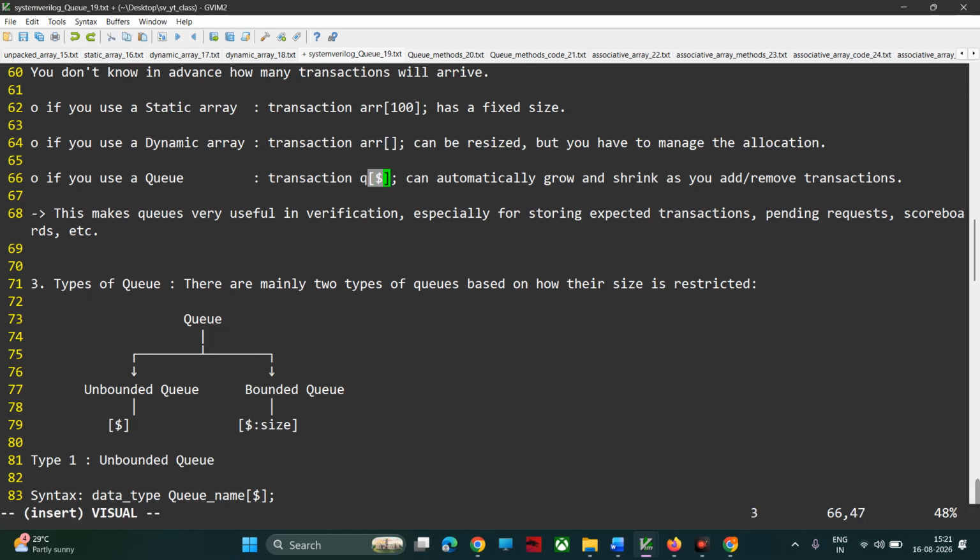But in this case, what will happen? 50 transactions are coming, no problem. It will add one by one. Total 50 transactions it will add. Here you don't need to do things manually. Here no memory wastage will come. So 50 memory you will be using. So this is why we need a queue. This is how it is solving a real-time problem. This makes queue very useful in verification, especially for storing expected transactions, pending requests, and scoreboard. All those places we will be using this queue.